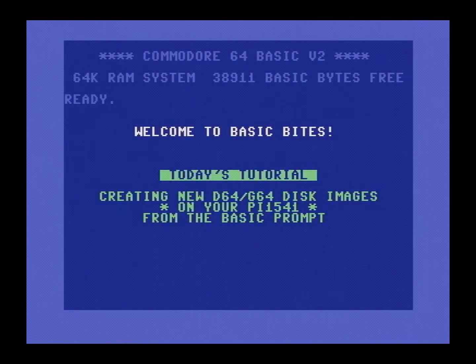Today on Basic Bytes, a tutorial showing how easy it is to create new D64 or G64 disk images on your Pi1541 directly from BASIC on your Commodore 64 or 128. If you are a Pi1541 user who has been walking your SD card back over to your PC each time you've needed to load it up with additional blank disk images, then you have been doing things the hard way.